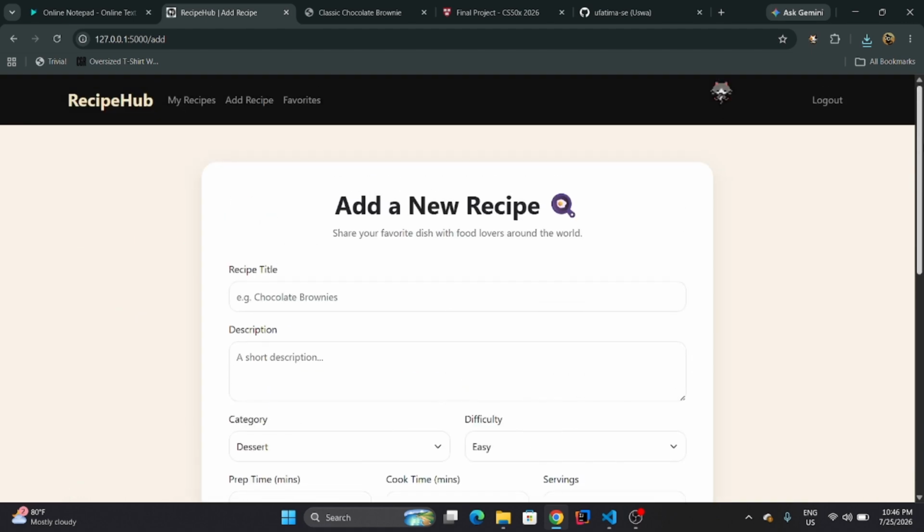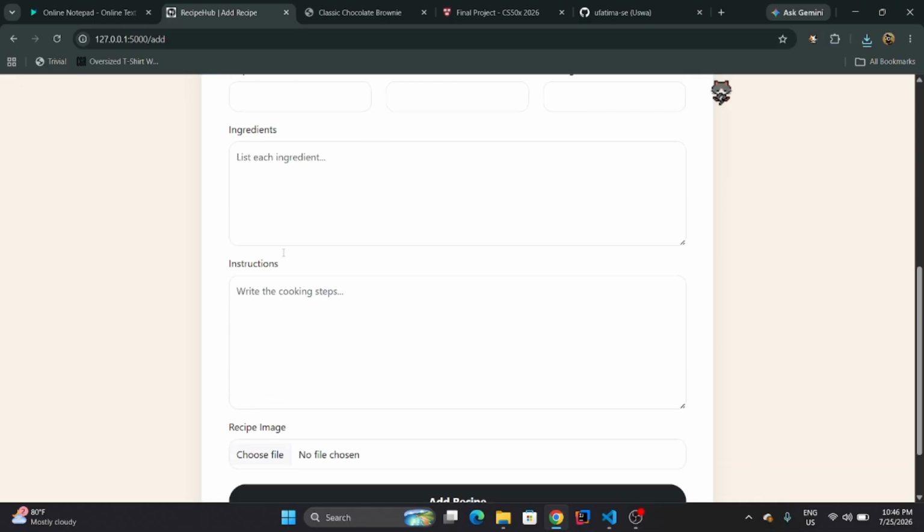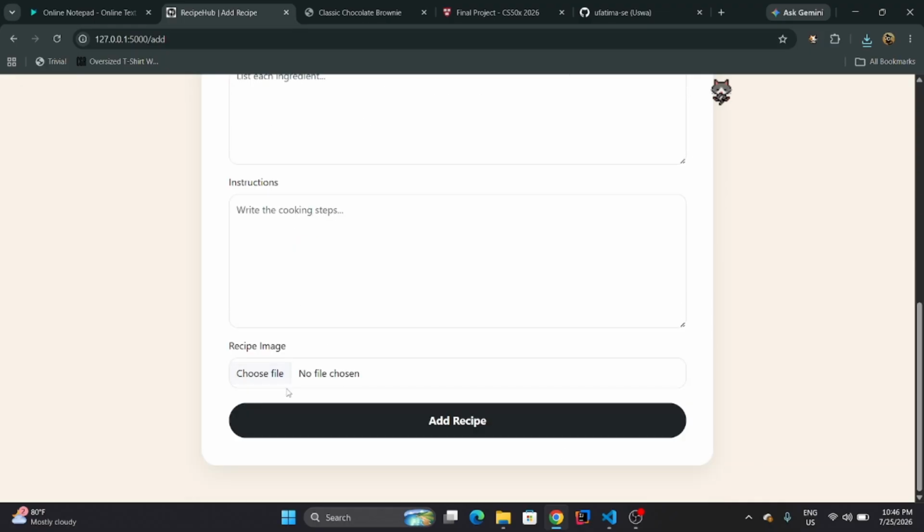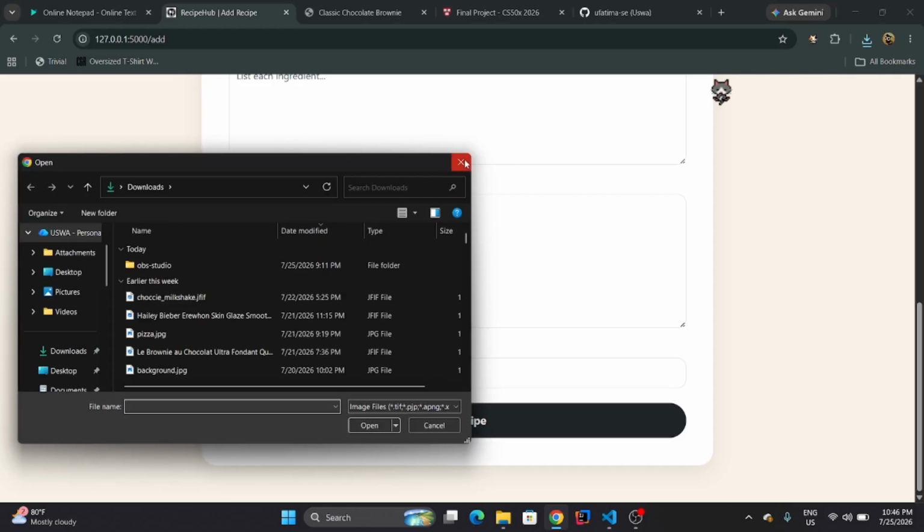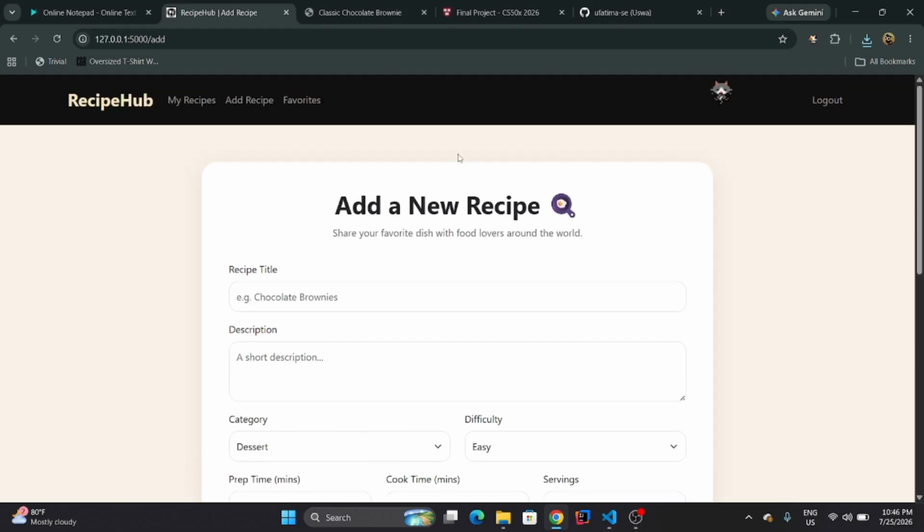Now you're going to go to add recipes. You can add recipes to your account by filling in this form: title, description, the metadata, and the ingredients and the instructions. And then you can also choose a file from your computer that you want to add, which is going to be a photo of that recipe.